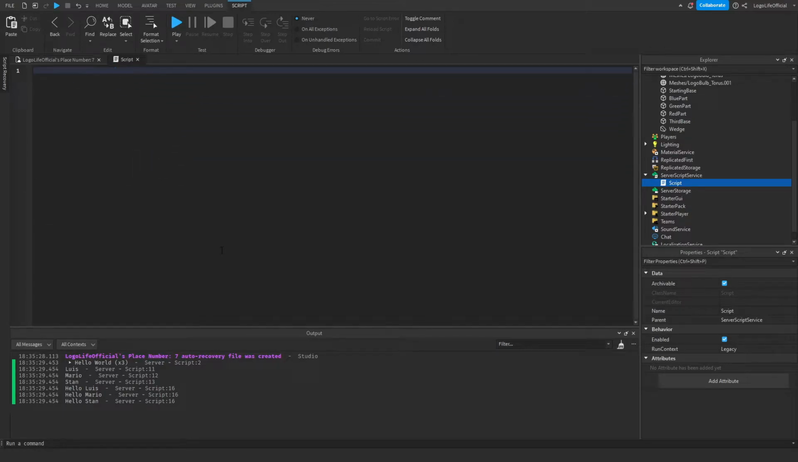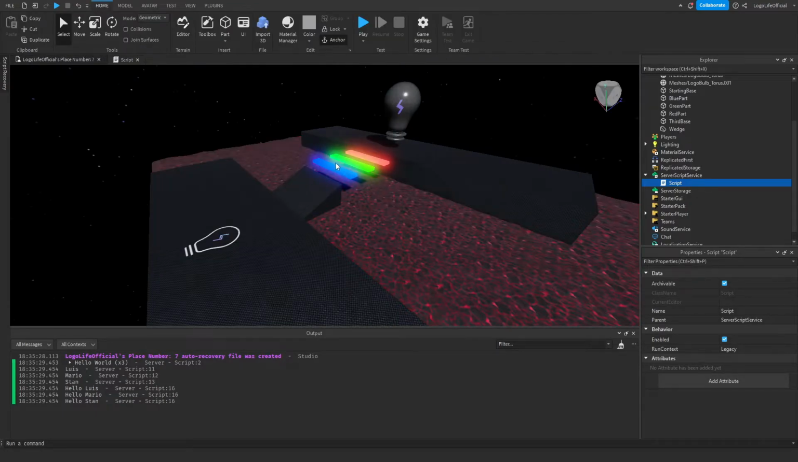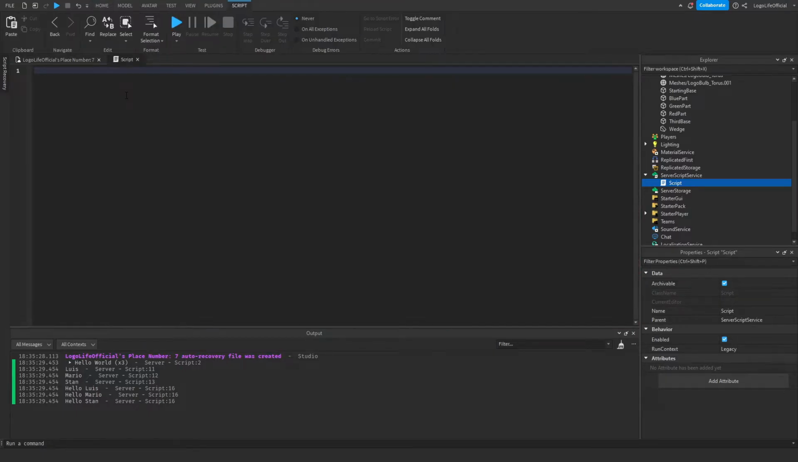Let's do that. Now instead of names, we're dealing with those glowing platforms here. So let's go ahead and make some variables for each of those. Now that we have a variable that refers to each of the platforms, it'd be useful to put our platforms inside of a table. So let's make a platforms table.